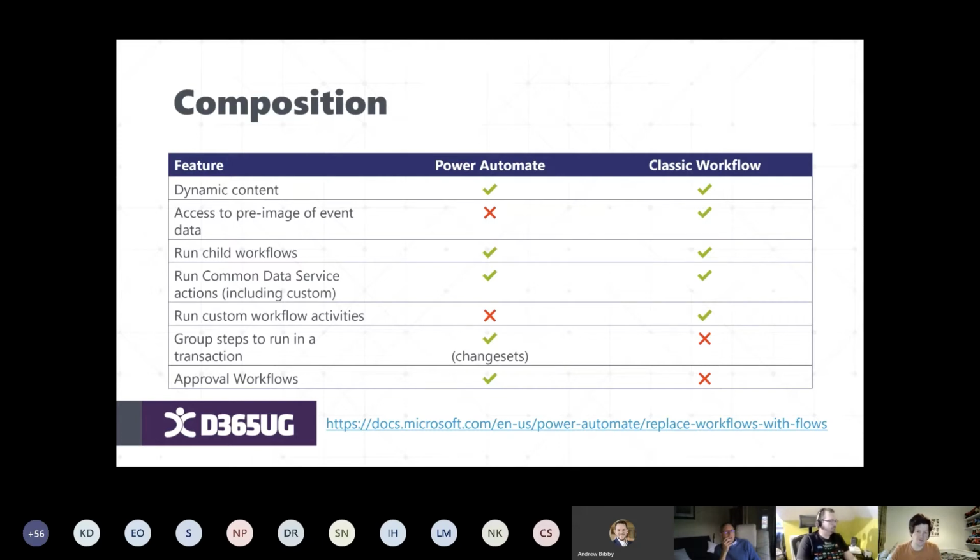Running the common data service actions, this is the bound or unbound actions that you can have, or if you've created your own. So bound actions can be things like adding people to teams or removing people from teams, or qualifying a record, or closing an opportunity. They're all considered common data service actions. So it's good that you can trigger both of those.